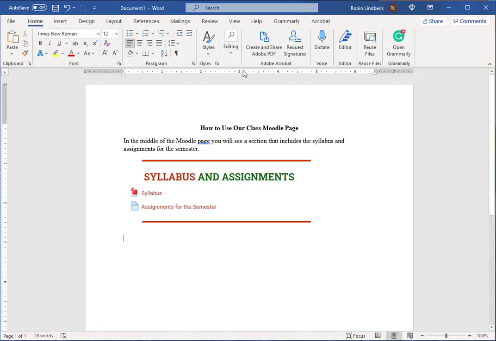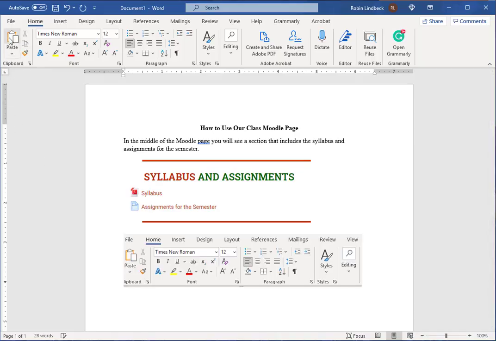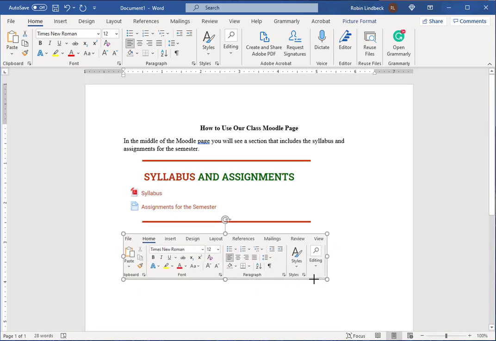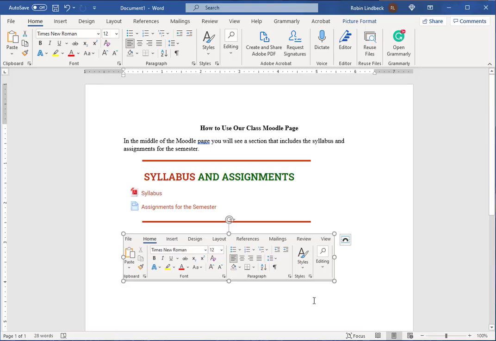As soon as I let go of my mouse, it gets captured to the clipboard. I'm going to go ahead and paste it right here, and there's that menu. And again, if I click on it, I get the resize buttons so I can do whatever I want with the image. It's just that easy. Anything that's on the screen will get copied inside that rectangle.